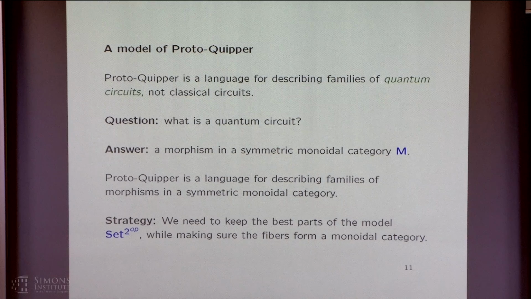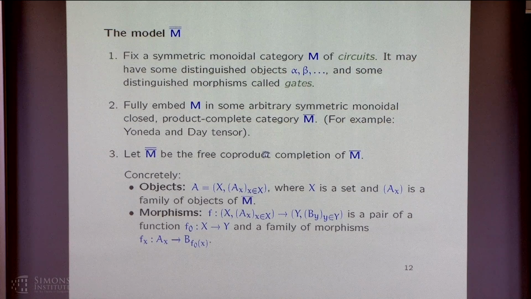Set to the 2-up, among all the other things that it is, is also the free coproduct completion of set. Okay. As I think John or someone pointed out, that definition of coproduct completion already has set built into it, because set itself is the free coproduct completion of the one object category. That's exactly what we will generalize. So here's the model on one slide. That's the whole definition.